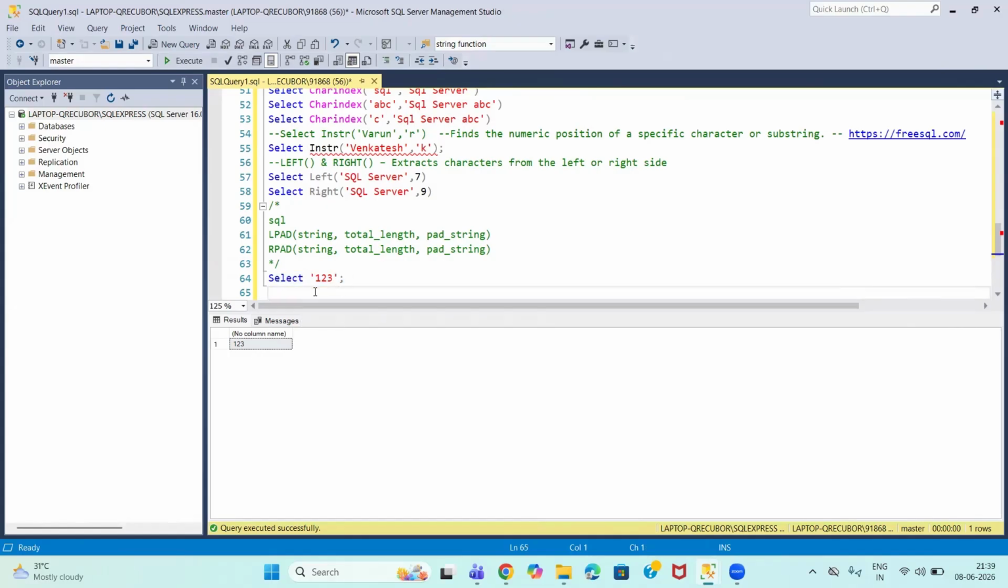So how can we get the 5-digit number? If we add 2 zeros as a prefix, then I can get the 5-digit word, right? So 0, 0, 1, 2, 3, which I'm expecting. So how can you get it? By using the LPAD function, we can get it. Let me apply the LPAD function.